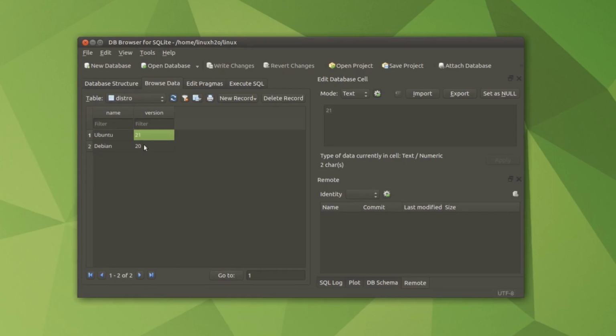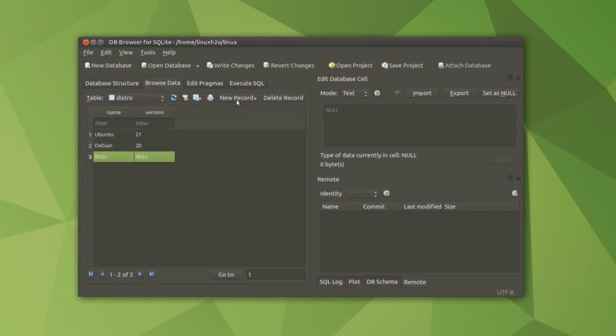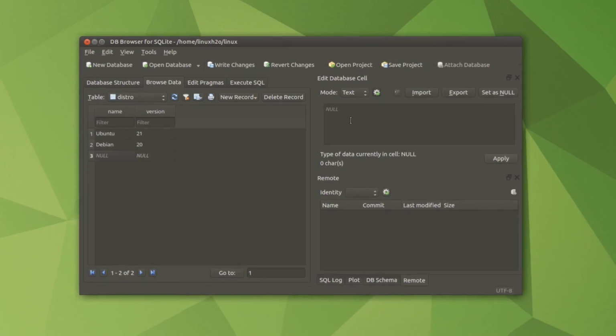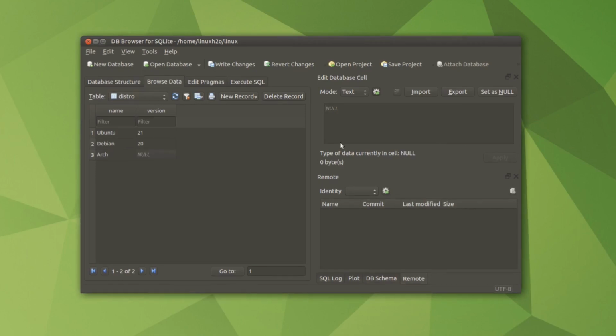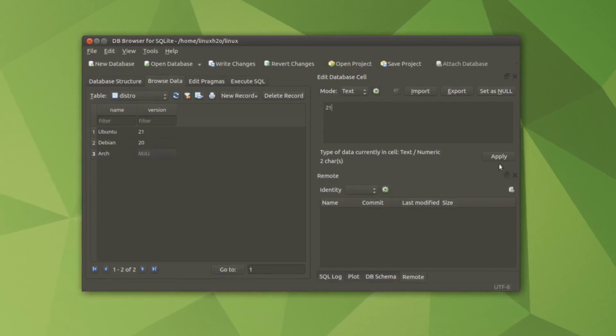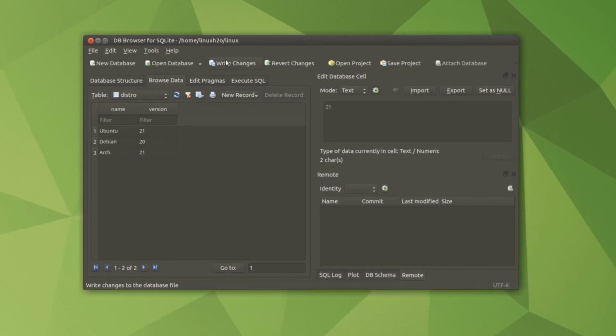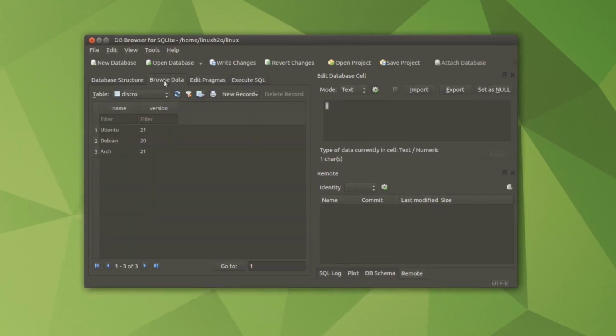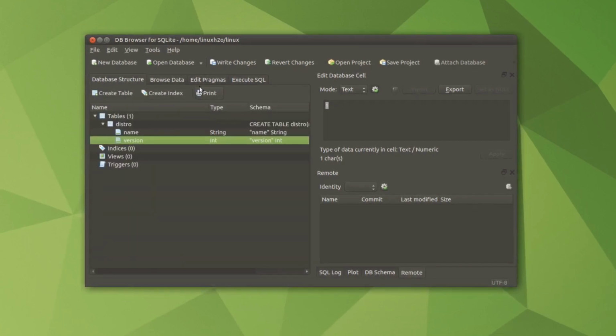We can easily add new entries over here by just clicking on the new record, and we can type the values over here. For example, I can say art, apply, and I can also type here 21. And as you can see, values have been inserted. So you can use this graphical tool to do all kinds of stuff. It's like phpMyAdmin or any database workstation tool.